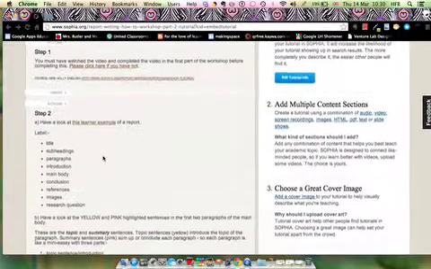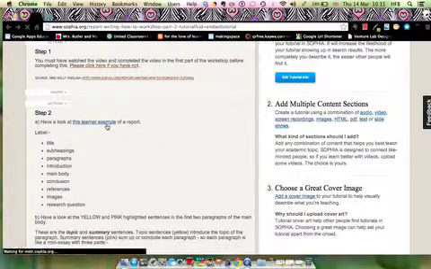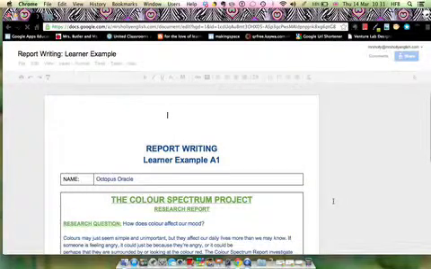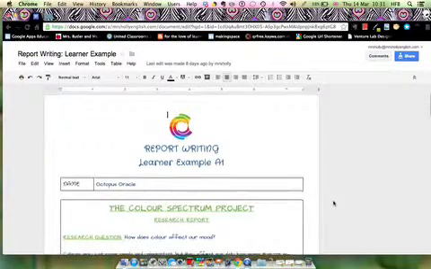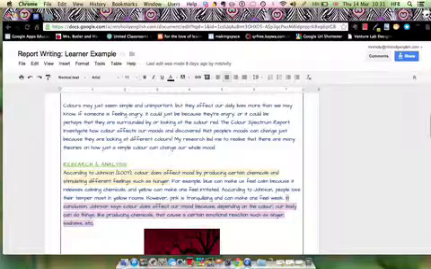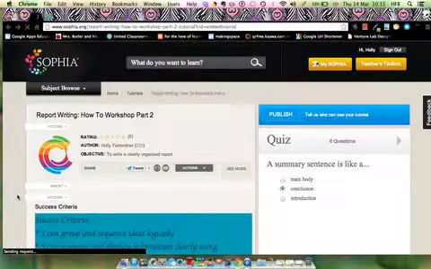Step 2 is I've given you an example of a report that a learner has written. It's on a different subject, but that doesn't matter. You're looking at the structure. So I want you to open the example, and then I want you to be able to label all of these different things so that you know what a report looks like and you know what to include. The example is about colour and whether it affects our mood, which is tied into the Octopus's Garden. You can see here's the research question, here are the subheadings, here are the paragraphs, here are the illustrations. So you just need to label everything. Then you'll know what you need to do in your report.